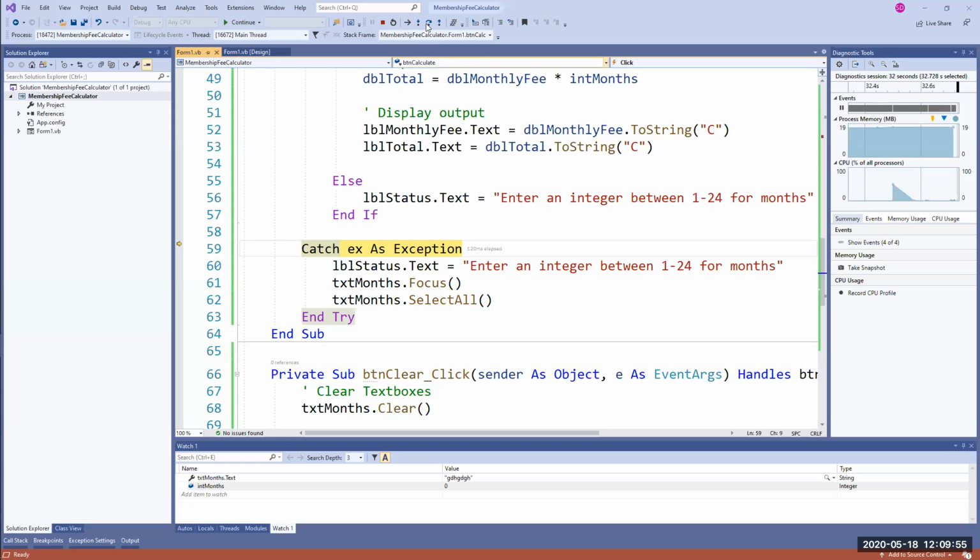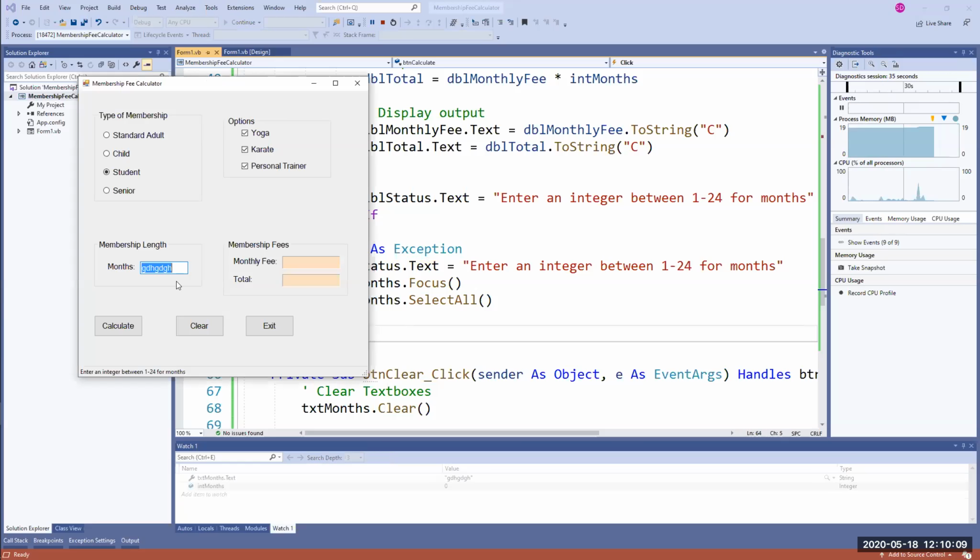And the computer is going to display enter a number between 1 and 24. It's going to display it on the status line. It's going to set focus on the txt months, and it's going to select all the text. And we click to the end of the procedure. You're going to see it's highlighted this one. So we know how we got here.